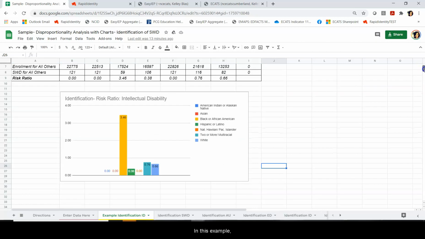In this example, we're looking at intellectual disability. And we can see that disproportionality exists for Black or African American students in this example. Disproportionality is any calculation that's going to be equal to or over 3.0. So we can see that this is 3.46.